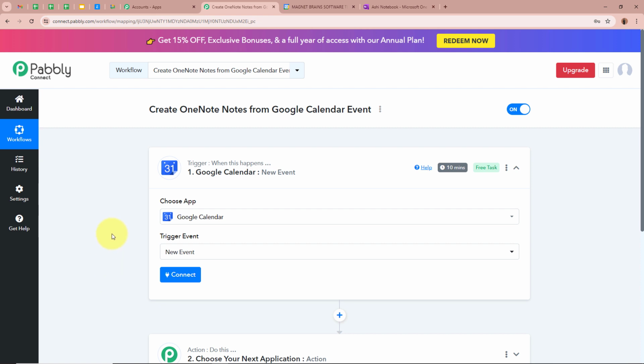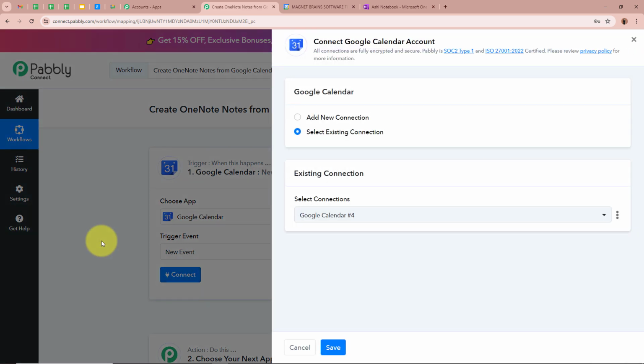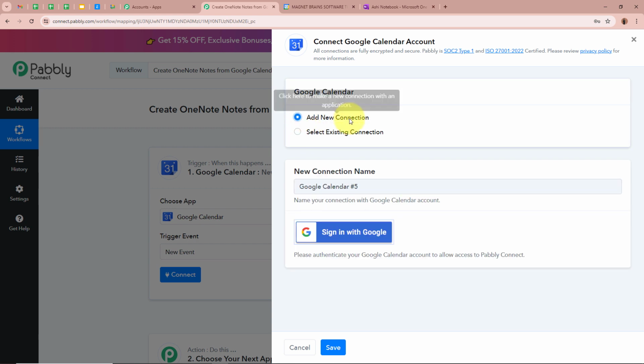After selecting the trigger application and the event, let's click on Connect in order to connect Google Calendar to Pabbly Connect. A new window is going to appear, on which click on Add New Connection, but if you want, you can select the existing connection. After that, click on Sign In with Google.